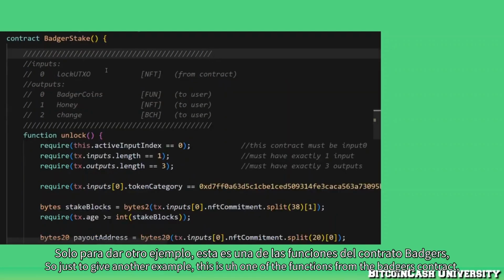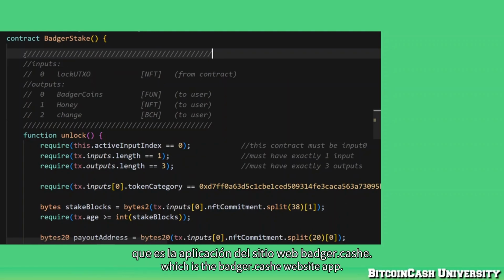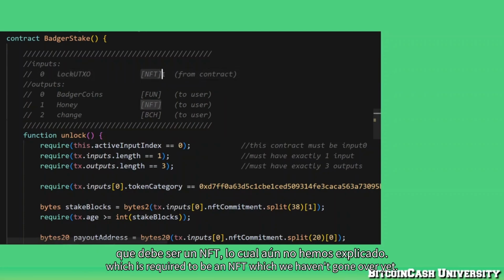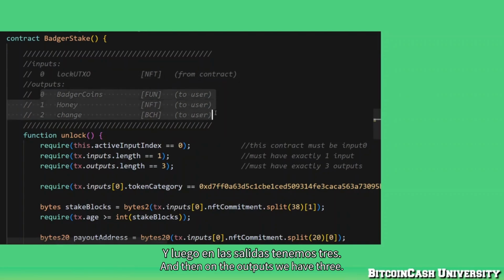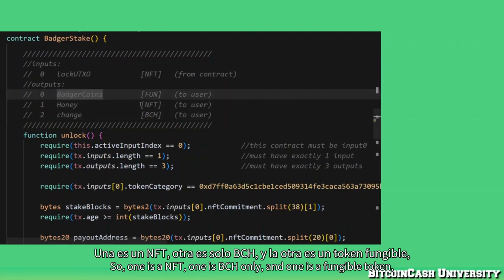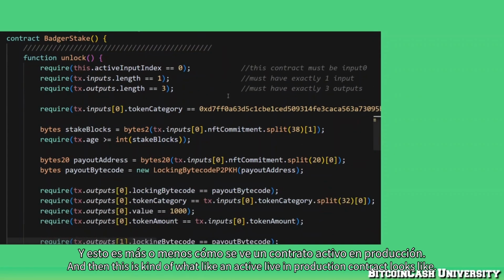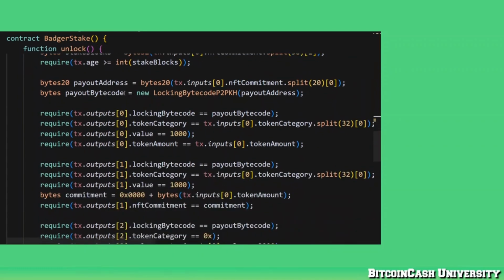So just to give another example, this is one of the functions from the Badgers contract, which is the Badgers.cash website app. In this case, we have one input, which is a lock UTXO, which is required to be an NFT, which we haven't gone over yet. And then on the outputs, we have 3. One is an NFT, one is BCH only, and one is a fungible token, which we also haven't gone over yet. And this is kind of what an active, live in production contract looks like.